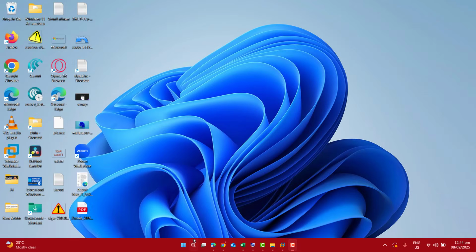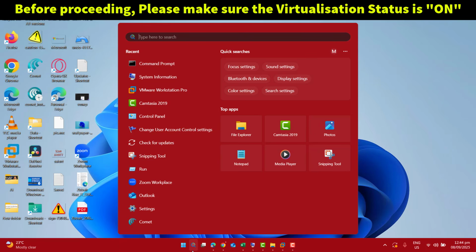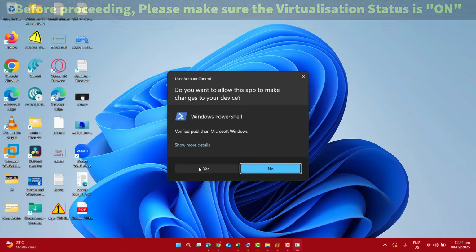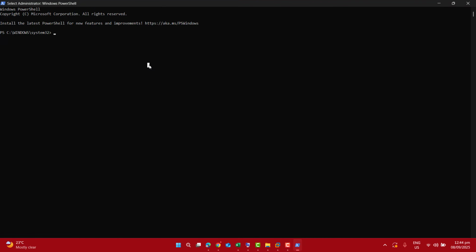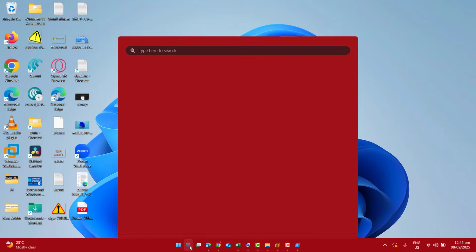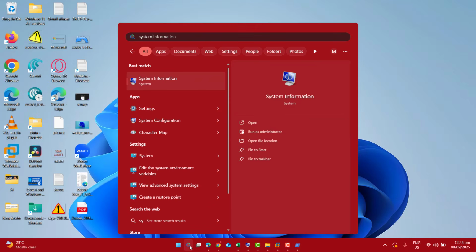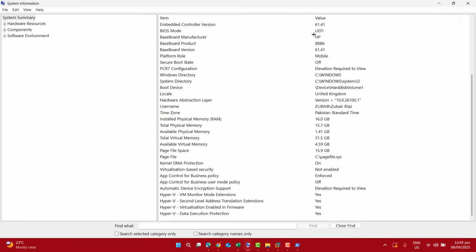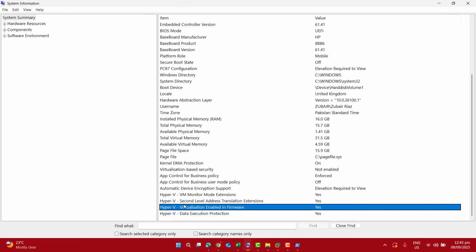Let's first make sure the virtualization status is on my laptop. Let's go ahead and open PowerShell, run as administrator, paste the command from video description that will show the virtualization status for your computer or a laptop. Virtualization enabled in the firmware. The second step is to confirm it. Type system information in your start menu. Scroll down to the bottom where we will see that virtualization enabled in the firmware is yes. That's perfect. It means we can proceed.